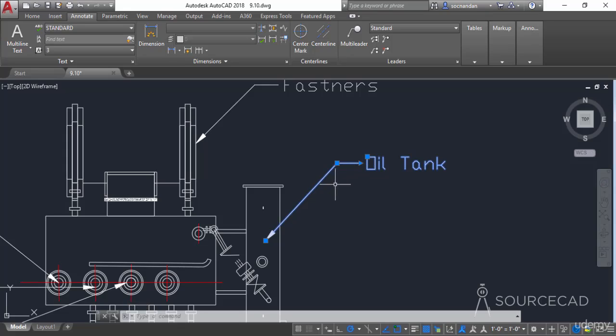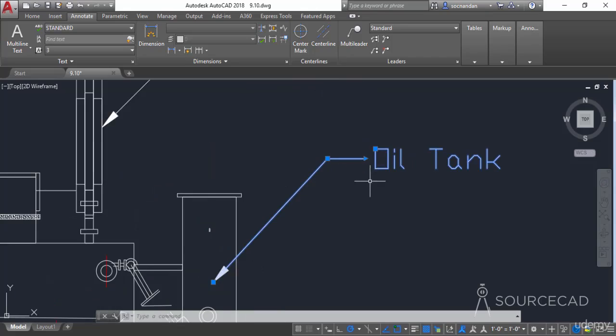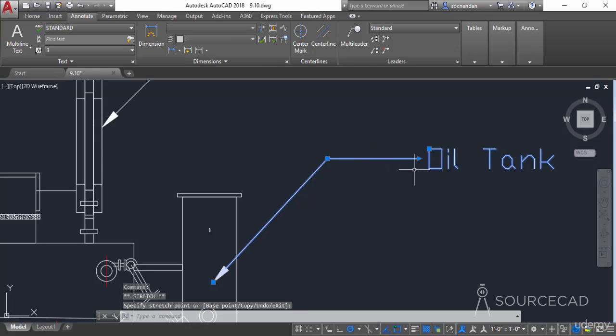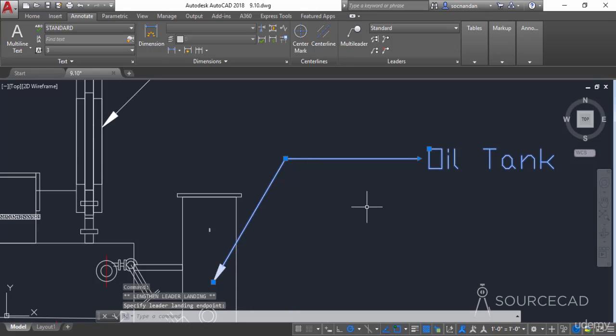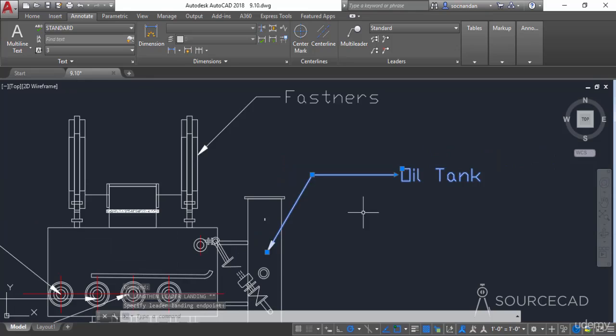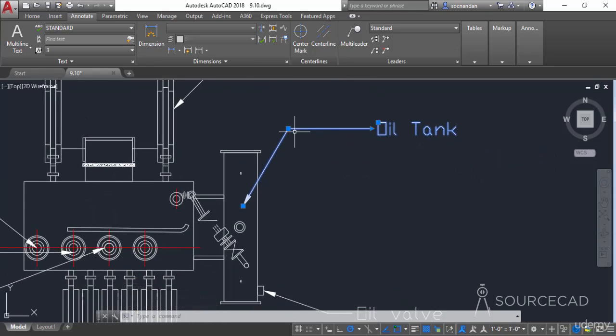So let's start with the landing line length. In this case, you'll see this triangular grip, and when you click on this grip, you'll be able to increase or decrease the length of this landing line. You can also change the length of this landing line using this grip. So when you hover your cursor, you'll see this lengthen landing, and now you can change its length in this way.